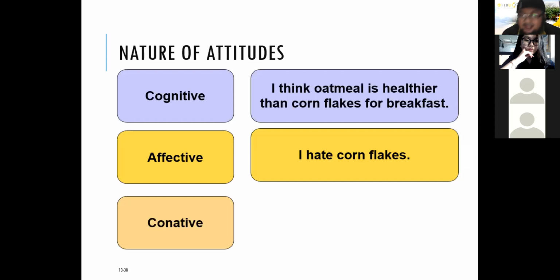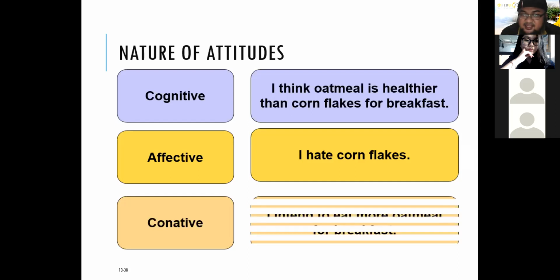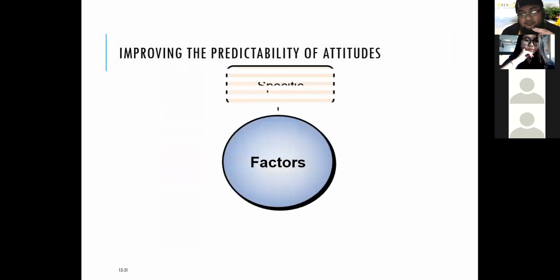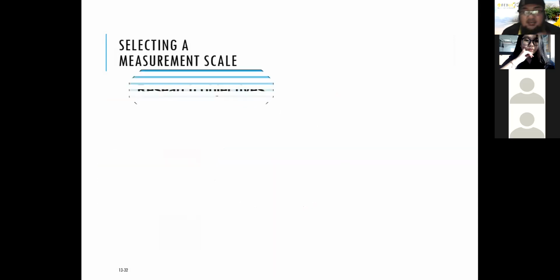Those are indicators of satisfied employees. Similarly, for attitude, there are three different indicators: the cognitive indicators, the affective indicators, and the conative indicators. So in measurement, you have to map the different indicators and then break them down into dimensions and subdimensions. So that's how you measure something.